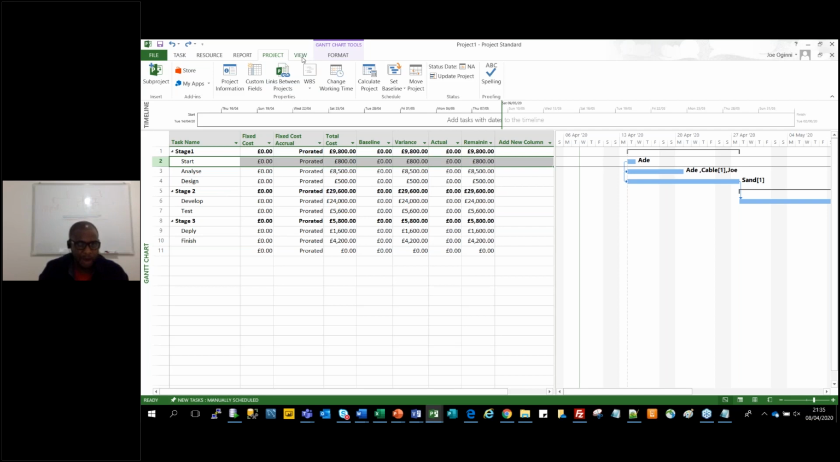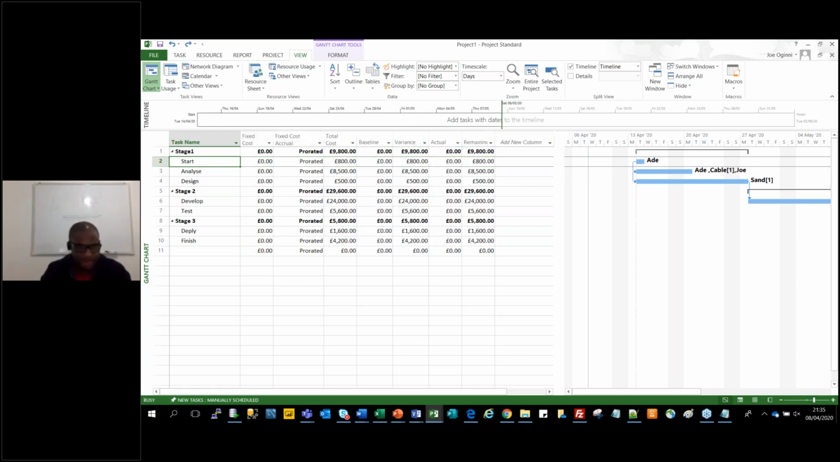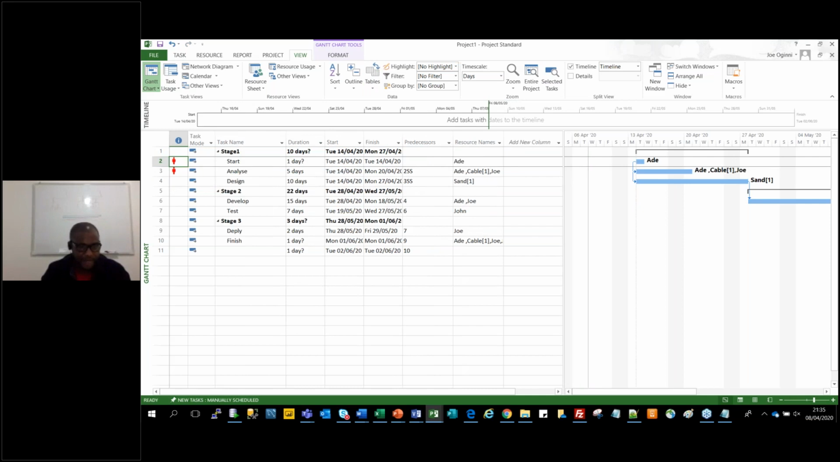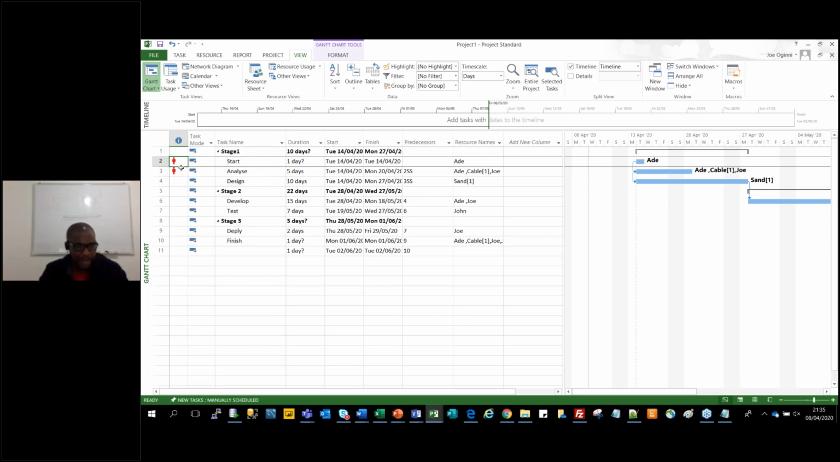Let me see what view we are on. As a matter of fact, what table are we on? Cost, okay. We should be on entry here. That's the conflict we're talking about. This task has over allocated resources. Right click for options. There are some options you could do. You could fix it by inspector or the schedule available. Anyway, so that's one of the ways to fix it.